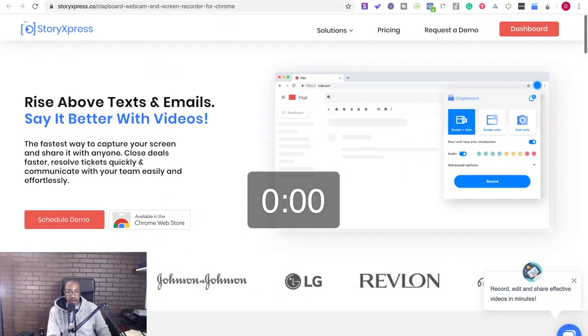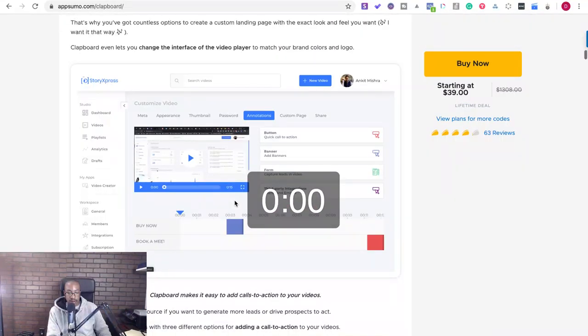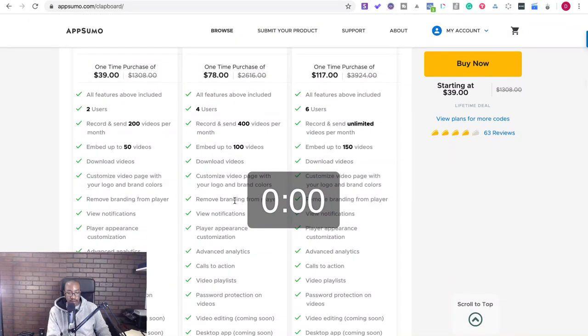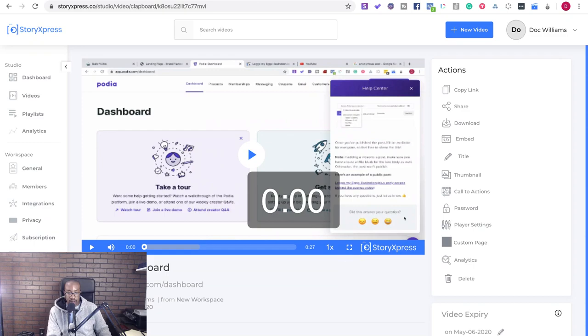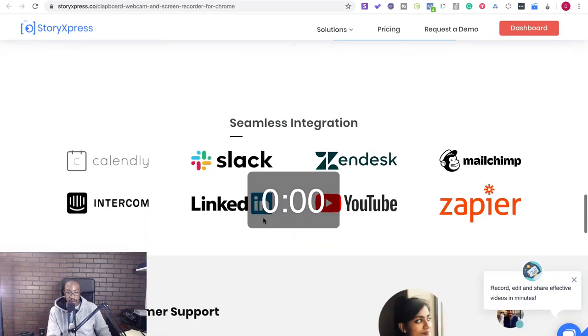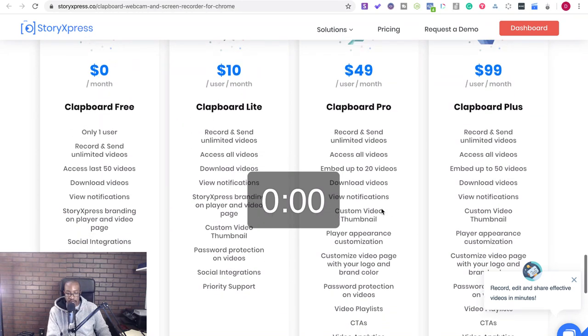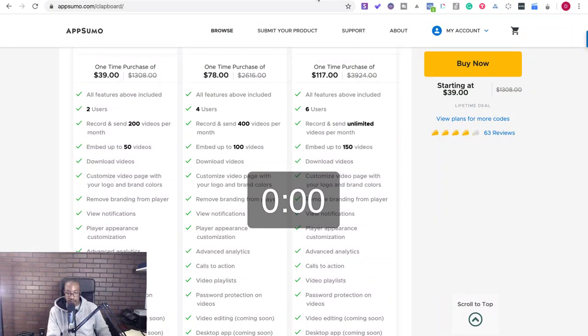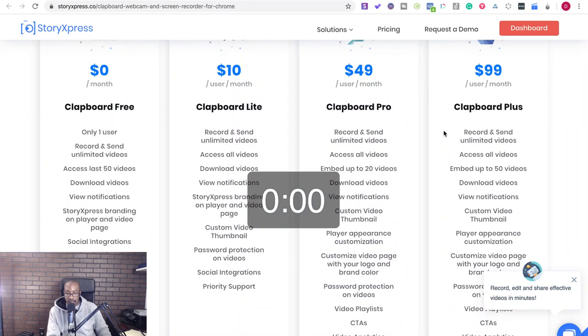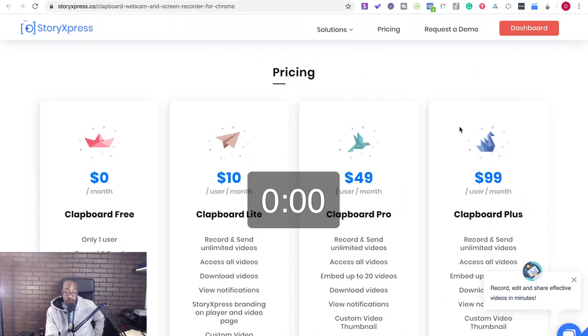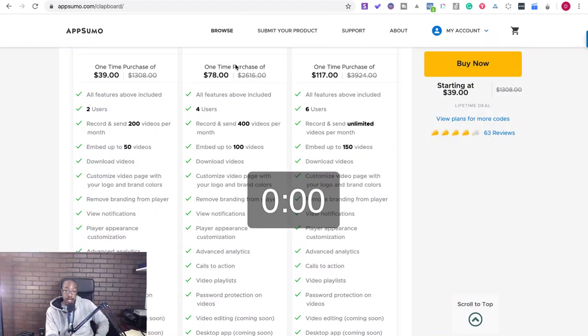So right now, what's the price on this thing? I don't even know. Single, two users, 200. Let's see what the deals are over here. I'm going to drop down. Two users, one user. Okay, so it would be around probably that one. Embed 20, embed 50, so you're probably hitting around $99 a month. So it's a Clipboard Plus you're getting for $39 lifetime. Not bad. Not bad. Okay.